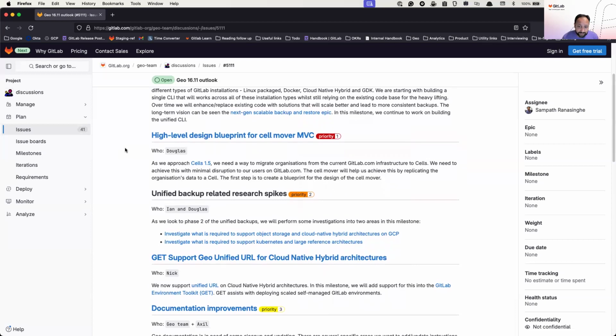Next, as we near the end of the MVC for unified backups, we look ahead to the next iteration. We are conducting a couple of research spikes in order to understand what is needed to support, for example, object storage and cloud native hybrid architectures. And we're focusing this effort on GCP initially.